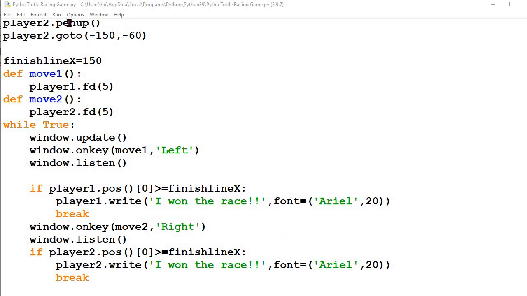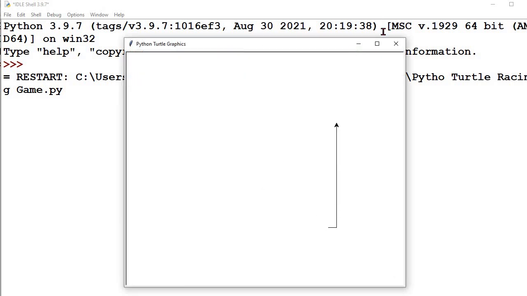So let's run the program by clicking the Run menu, Run Module. See, one window you see in front of you. It creates one rectangle, 2 circles and 2 turtles, one of red color and another of a different color. Now just start the program.